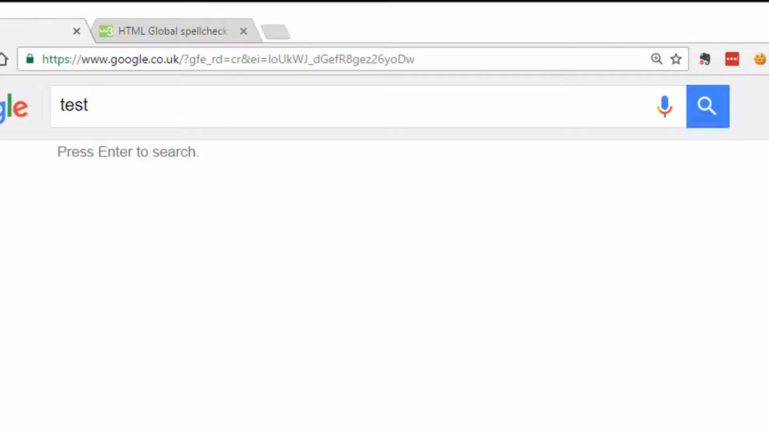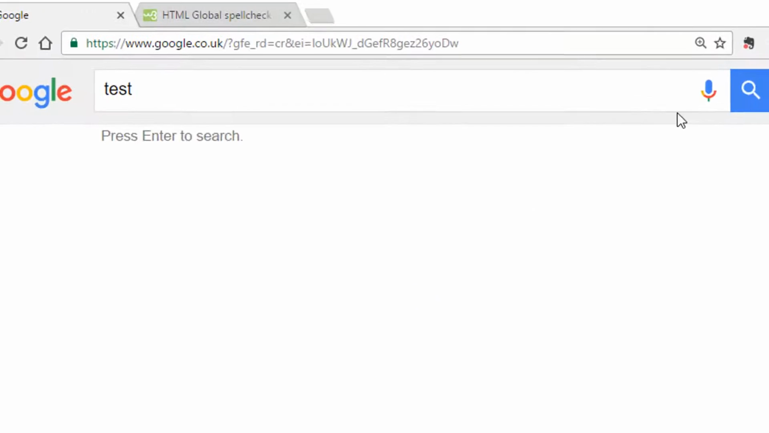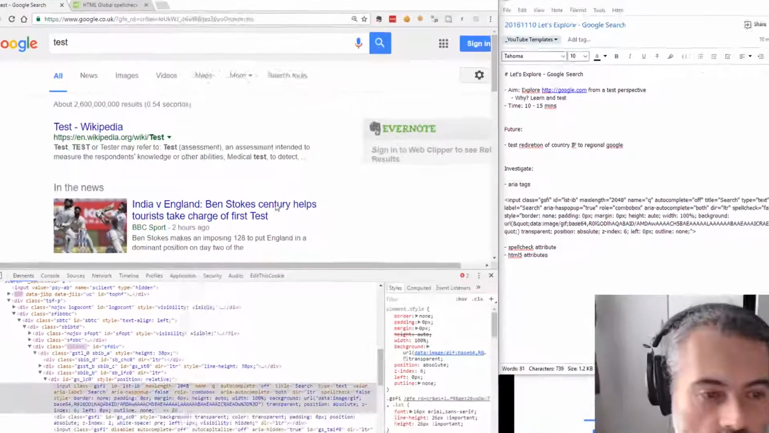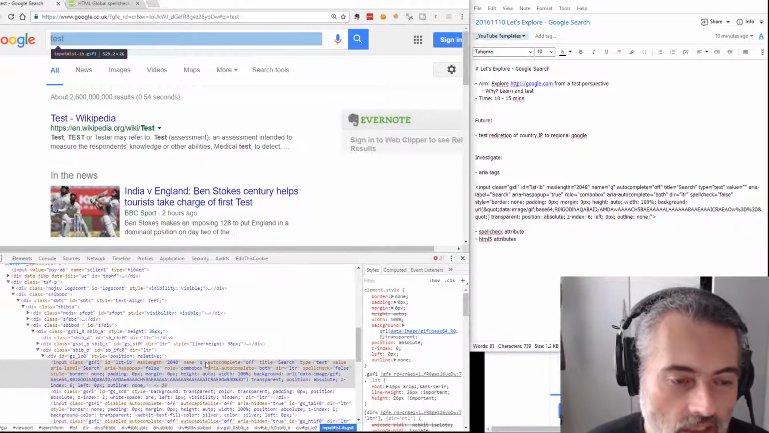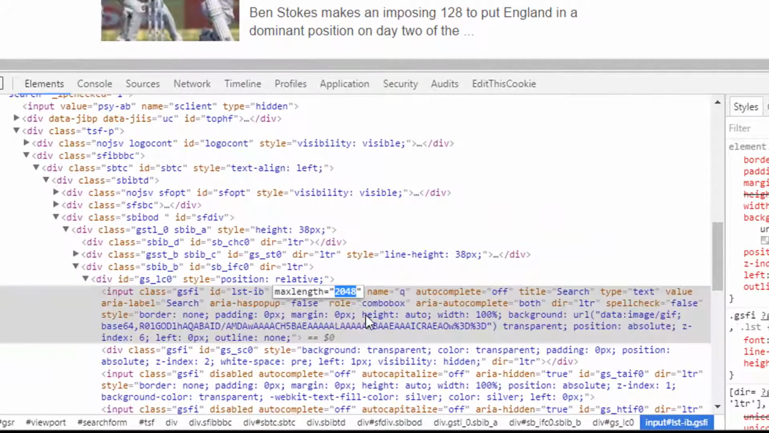There we go. So that isn't working anymore. If I change that to Q, test, so that's working now. So that's pretty much what I'd expect. I'd expect that name not to work. Now we've got a max length here. Max length is the maximum that I can type into that field.